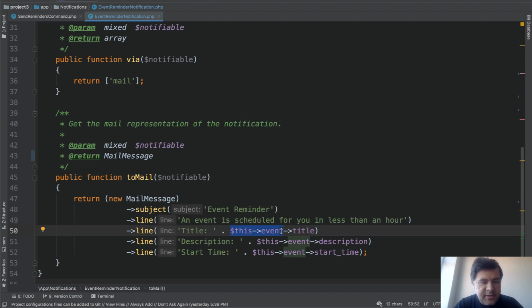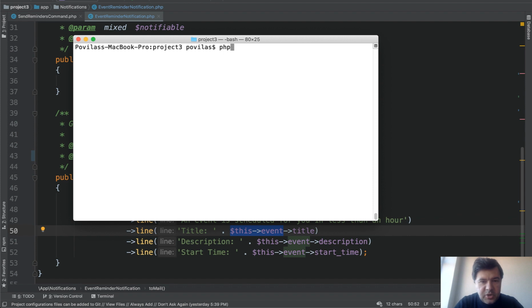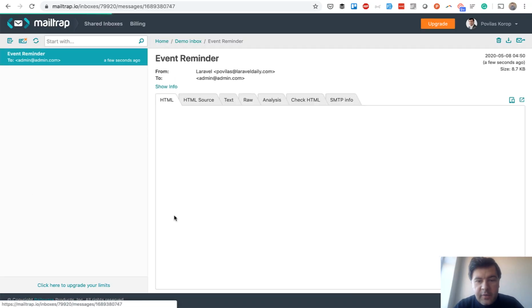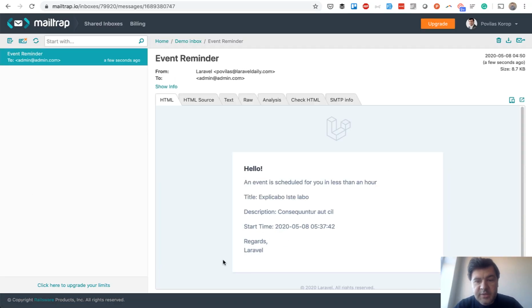And if we have an event scheduled in the upcoming hour, we can run php artisan reminders:send. I've set up a Mailtrap account to receive the email, and we see that reminders for one event have been sent. Let's check our Mailtrap, and we have the event reminder with the details of the event. So that's the default behavior.